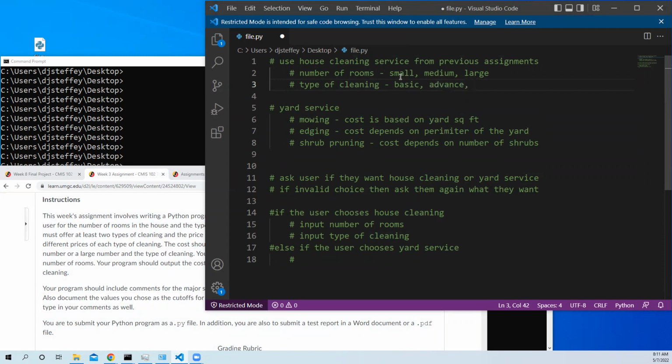You could break it down more. You could say the floors, the windows, the furniture. You can have a bunch of different choices here, but we're going to keep it simple. Just two types of cleaning, a basic cleaning or an advanced cleaning. Okay. So now I'll come back down here.